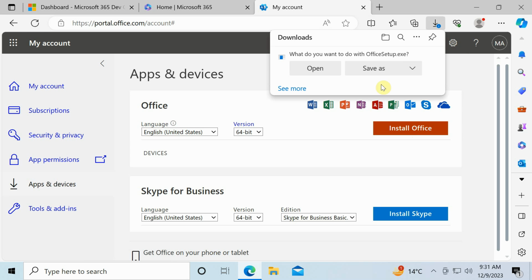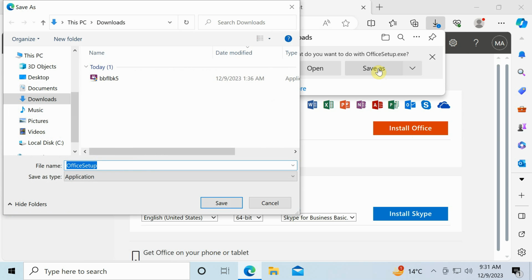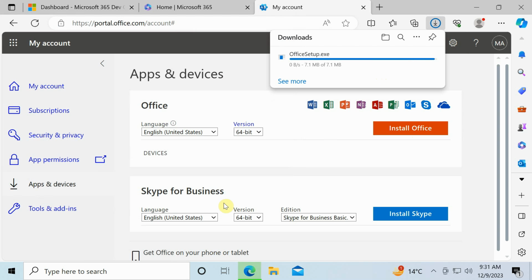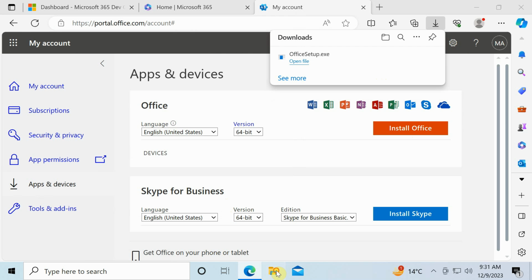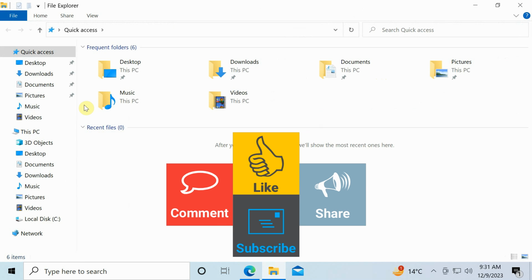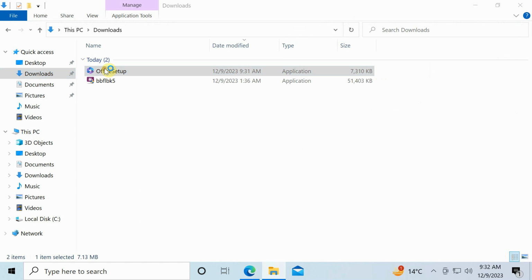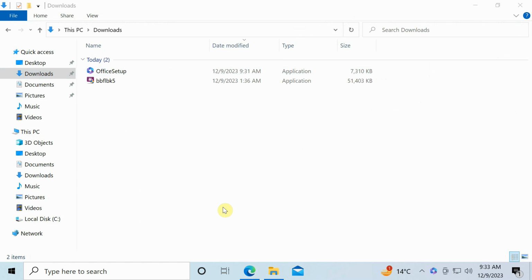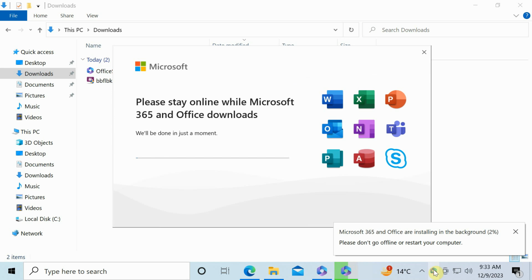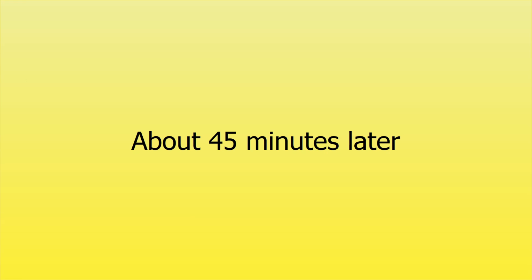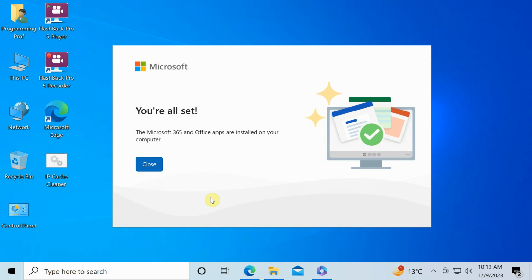Next, save it somewhere. I'll save it to Windows Default Download folder. After the download completes, go to Windows Download folder and double-click the setup to start the Microsoft Office 365 installation. When you see this screen, it means your Office 365 applications are successfully installed, so click the Close button.